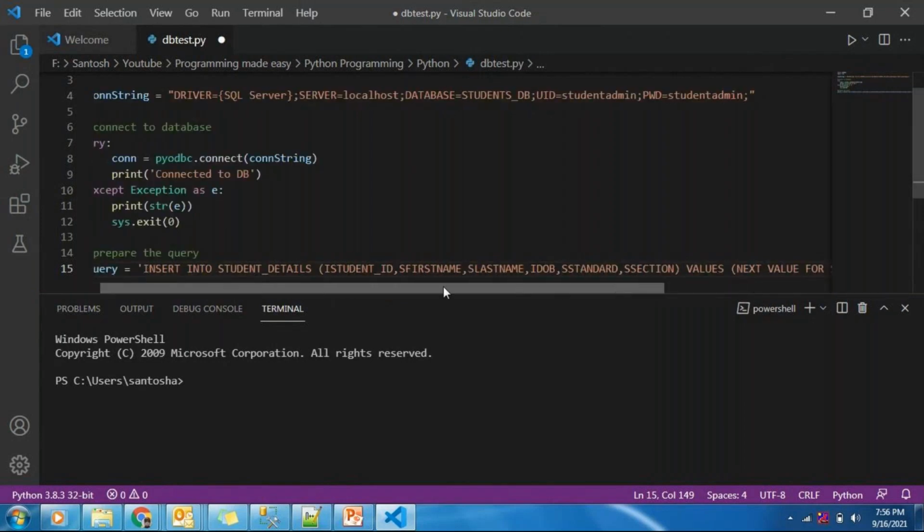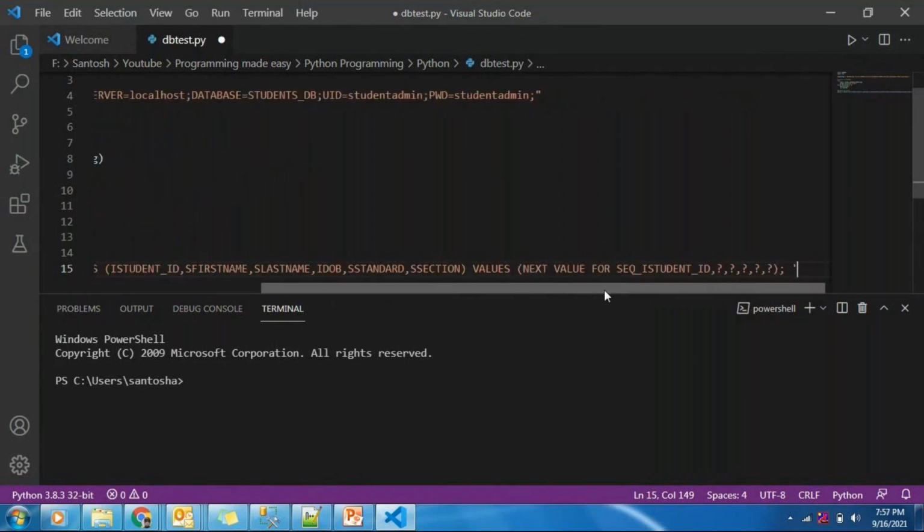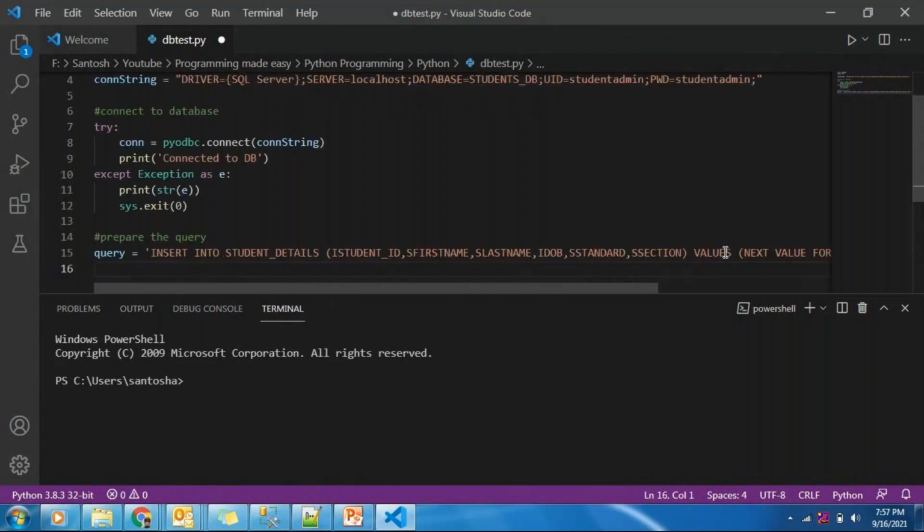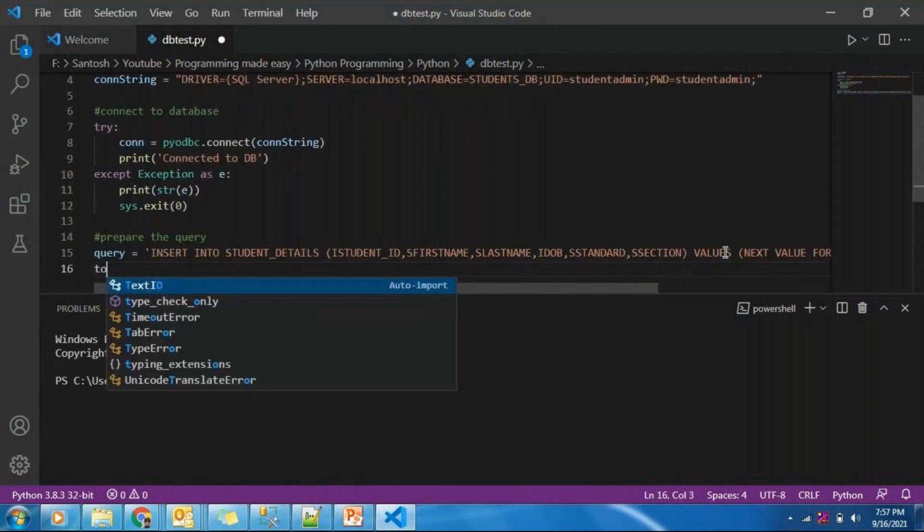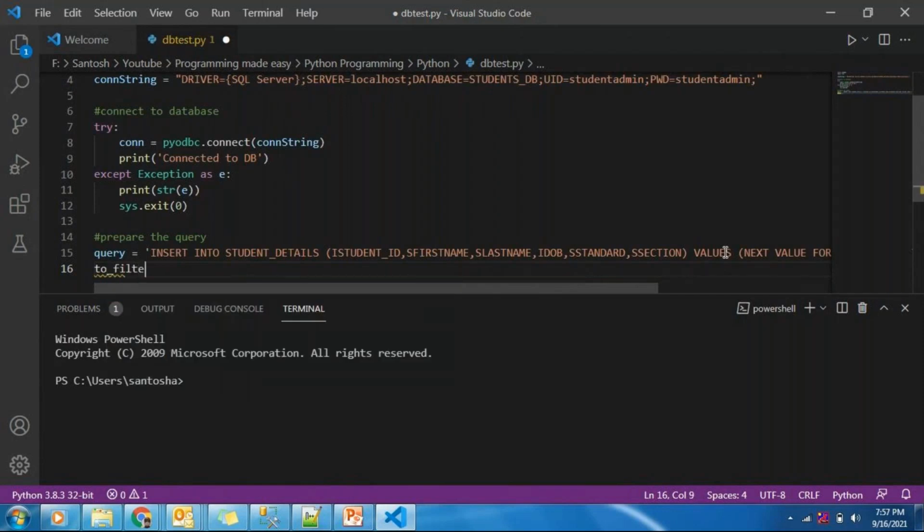Here for student ID, I'm calling next value for SEQ underscore student ID. This is my sequence name. Whenever next value for the sequence name is called, it returns the next sequence value. The ones with a question mark indicate the arguments which we need to pass. So let's define our arguments or values which need to be inserted.